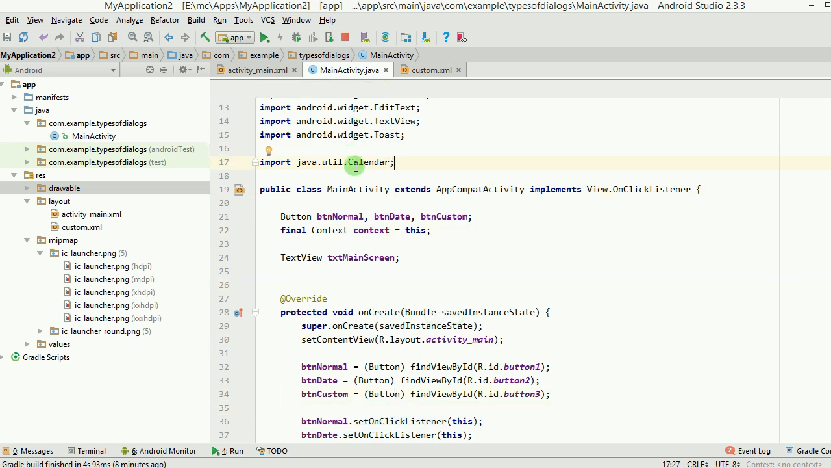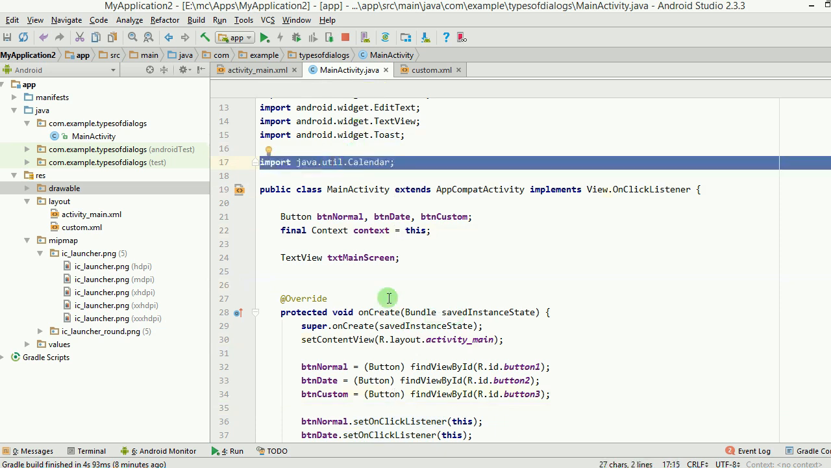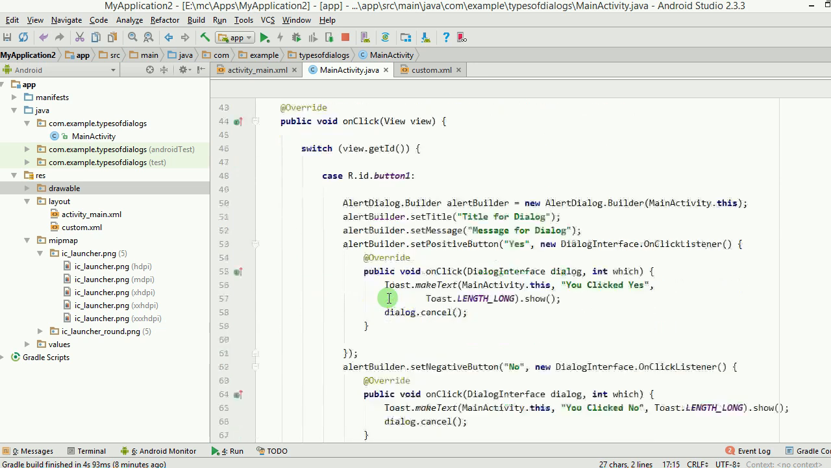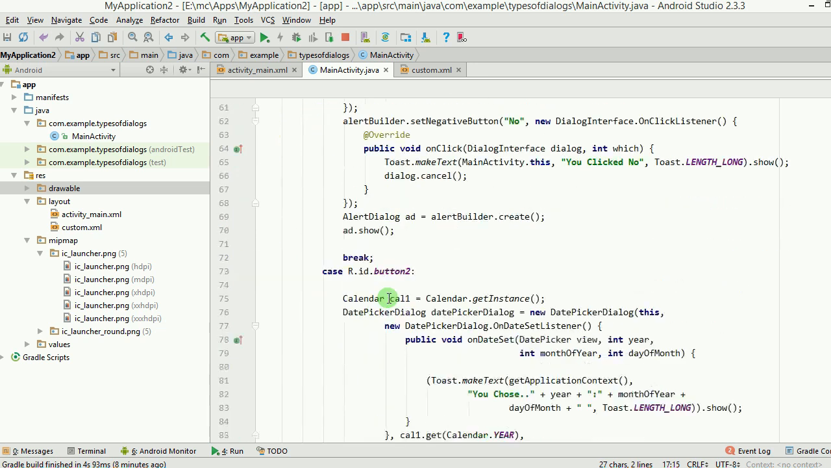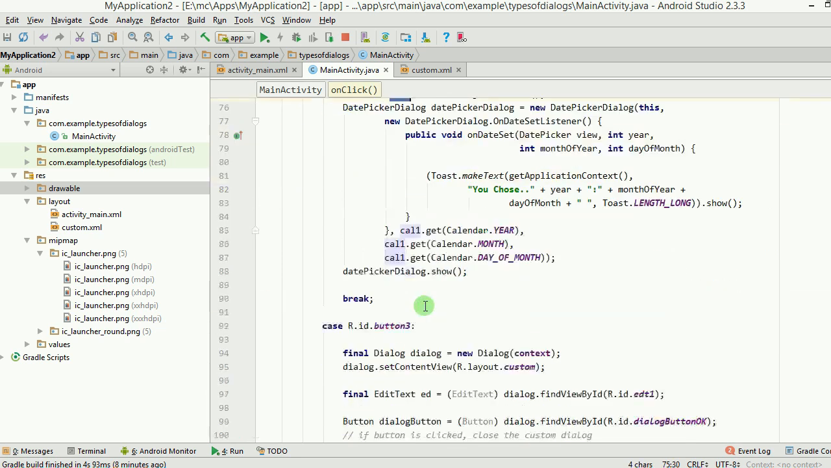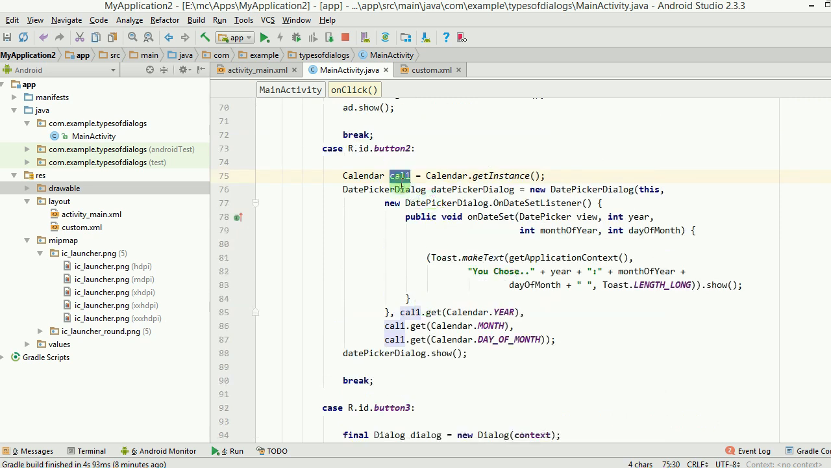Most of the times developers commit a mistake here. Now coming back to the same button, we basically created an object called cal1, which is pointing to one calendar instance, and which basically means that this cal1 is now ready to understand the concept of calendars, right? Now here DatePickerDialog is another class.